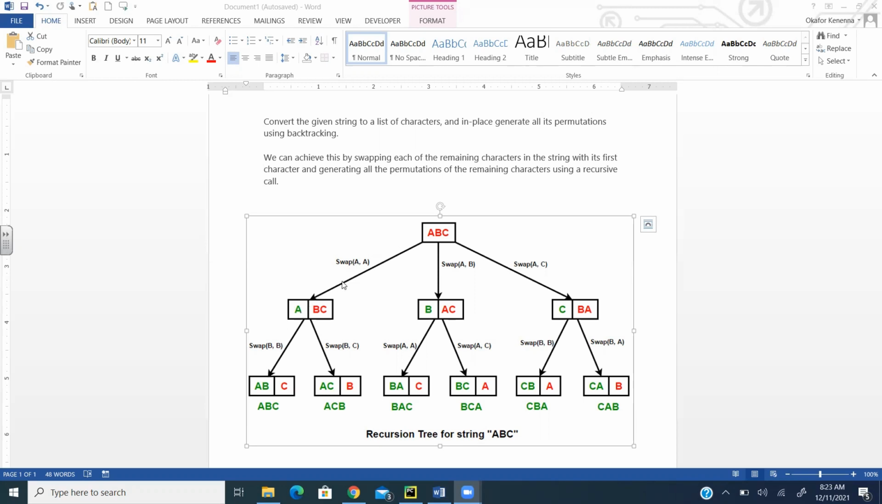And then it backtracks. So what does backtracking entail? It has to do with returning to the former state of a thing. That's what backtracking entails, not recursion. Now, if I have A in this fixed position here, it backtracks and returns to ABC.